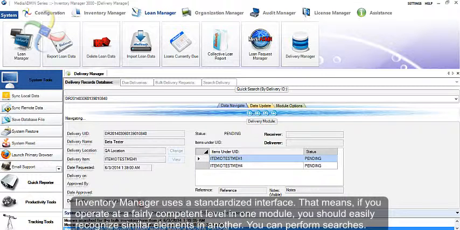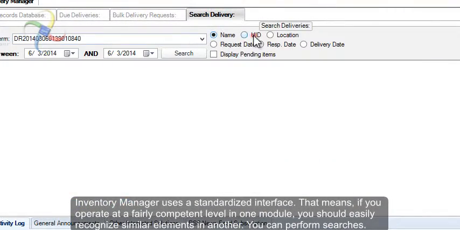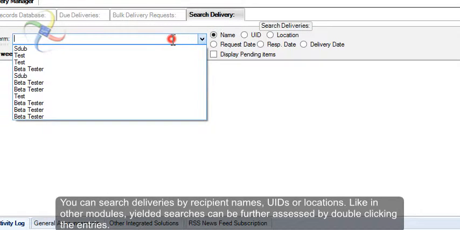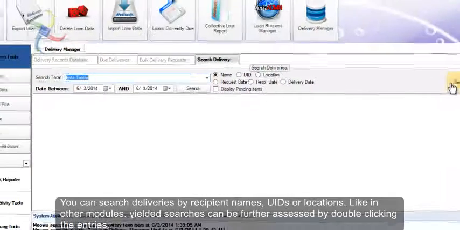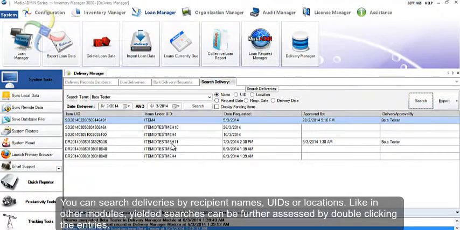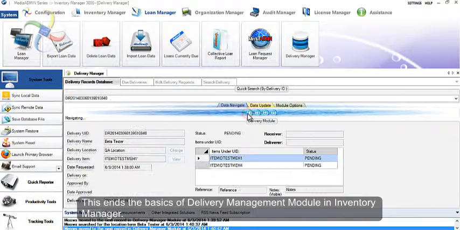Inventory Manager uses a standardized interface. That means, if you operate at a fairly competent level in one module, you should easily recognize similar elements in another. You can perform searches. You can search deliveries by recipient names, UIDs, or locations. Like in other modules, yielded searches can be further assessed by double-clicking the entries. This ends the basics of the Delivery Management module in Inventory Manager.